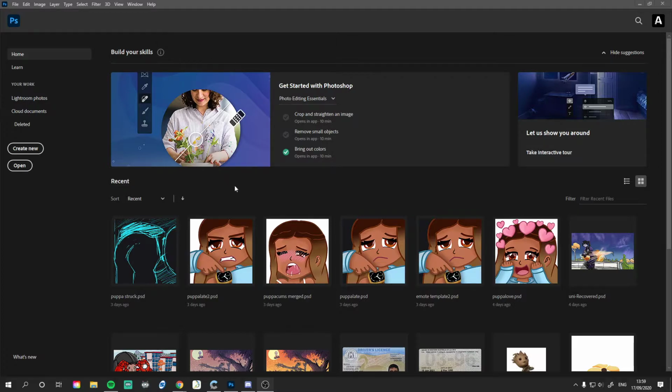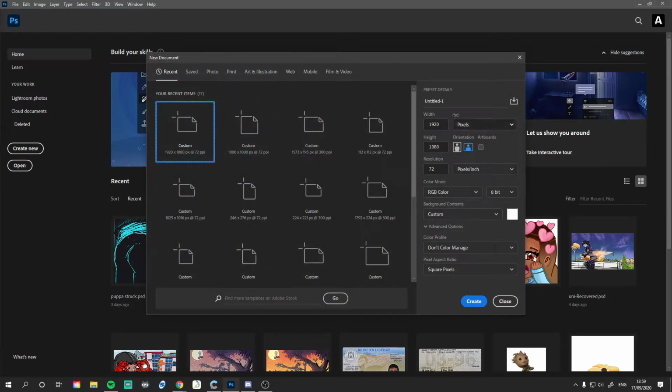This is a crash course in Photoshop on how to draw in Photoshop. So the first thing you want to do when you open Photoshop is to determine your canvas size. When you make a document, you can go to Create New on the left side here, or go File and New. Sometimes you do get a pop-up when you first open Photoshop.